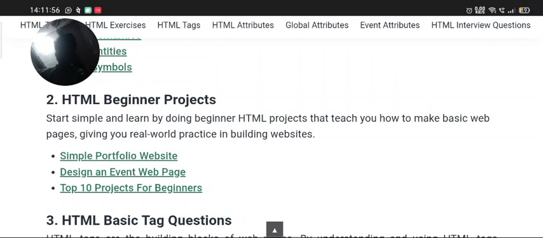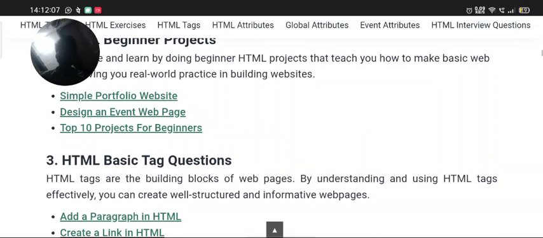Now the second is HTML beginner projects. Start simple and learn by doing beginner HTML projects that teach you how to make your web pages, giving you real world practice in building websites. Simple portfolio website design, event web pages. Top 10 HTML projects for beginners.